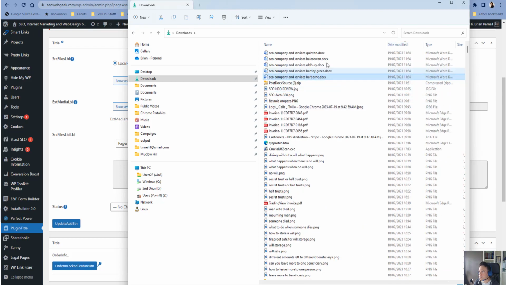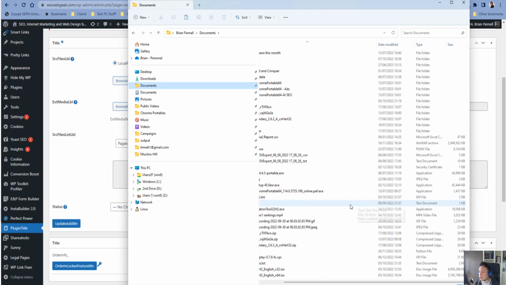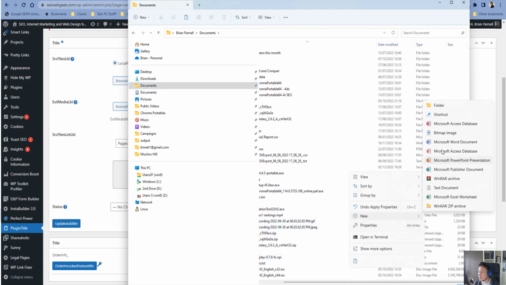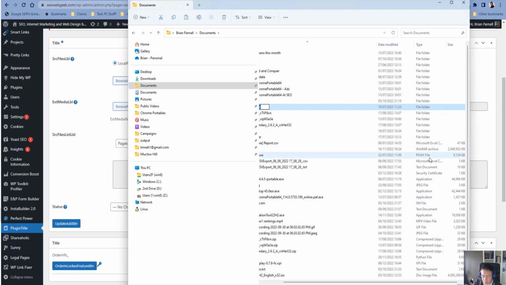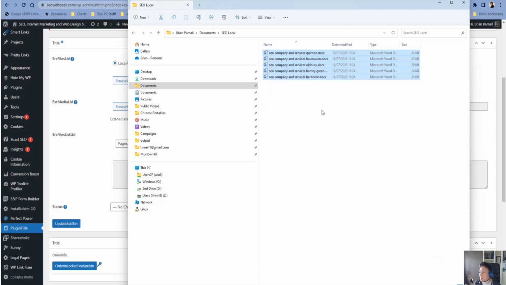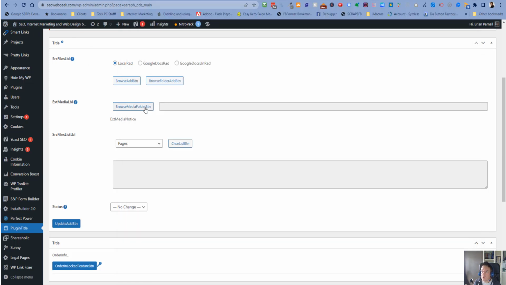There we go. So I'm going to cut these and come over to documents and create a new folder. I'm going to call it SEO local. Let's paste them into here. And then we come over to here, browse media folder path.